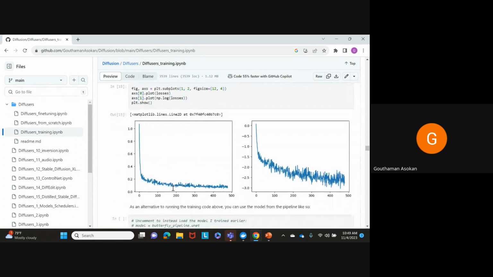We try to plot those losses. You can see that it's getting stabilized.